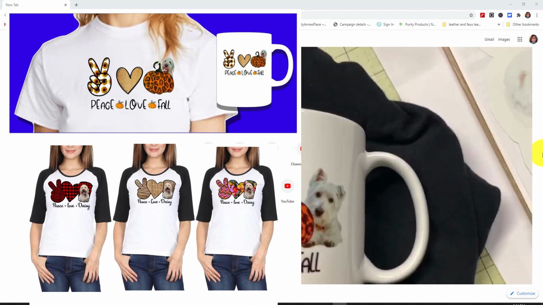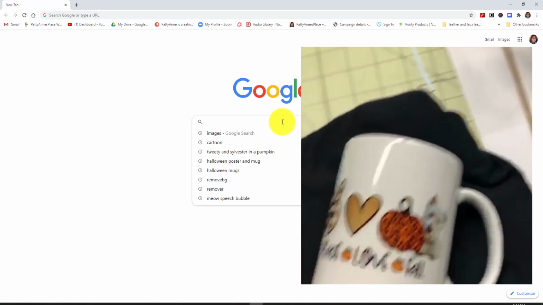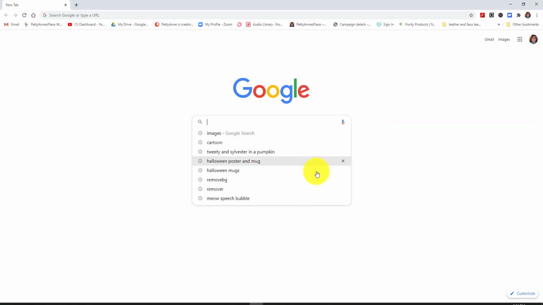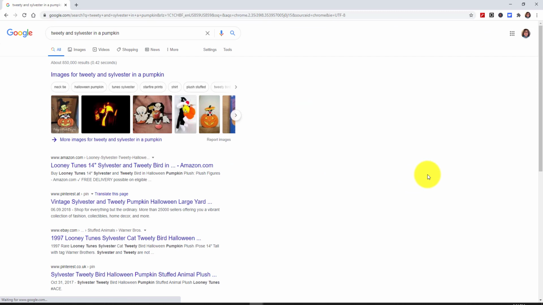Anyway, let's imagine for a minute I wanted to find something Halloween, and what I'm looking for, and I've already typed this in actually, is Tweety Bird and Sylvester in a pumpkin. So I'm just going to click on that, and here we go, just like this. The next thing I would want to do if I'm looking for images quickly is just to come up here to Images.